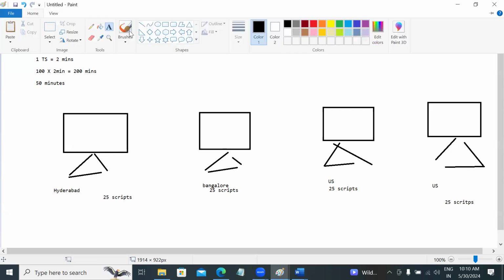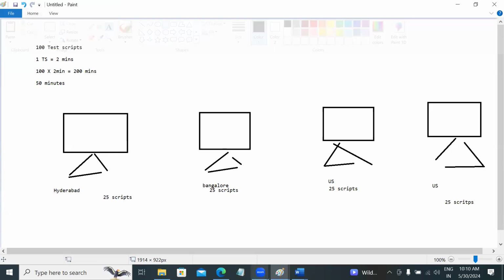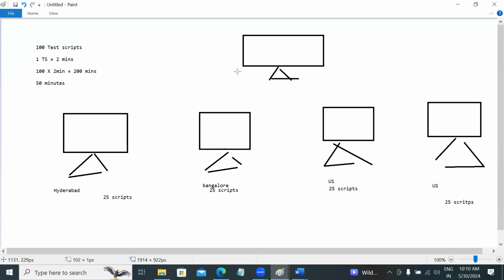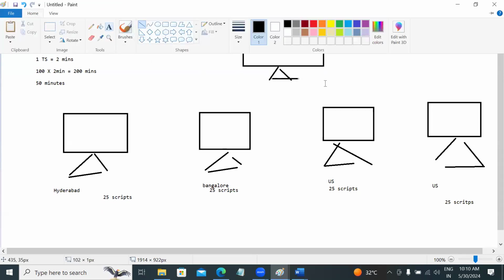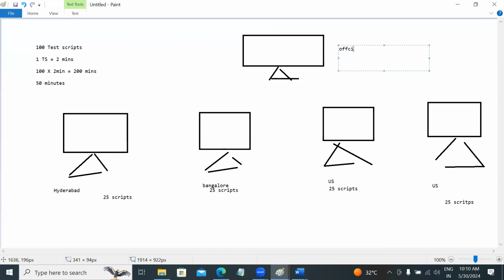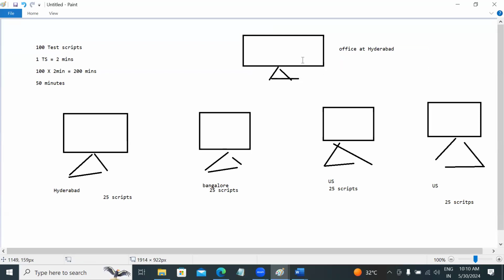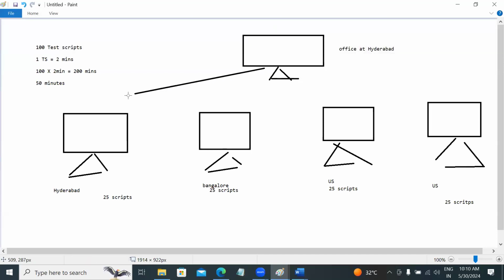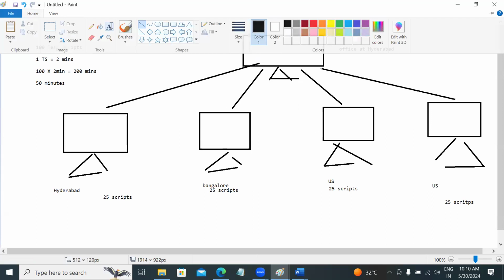Now your office location is in Hyderabad. You are in Hyderabad. This is Hyderabad. Okay, again Hyderabad the machine. And now you are in Hyderabad. Okay, Hyderabad location. So office is Hyderabad. Now from this computer, I am going to handle all these 4 computers. Means what, sir? At 9 a.m.